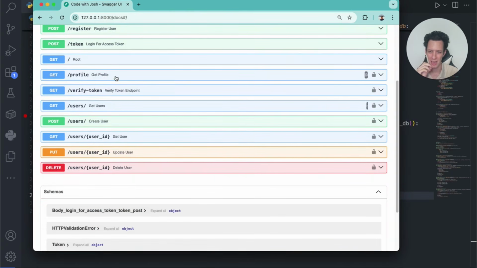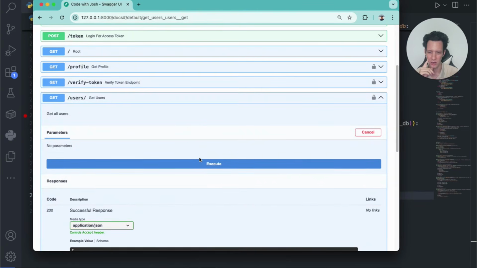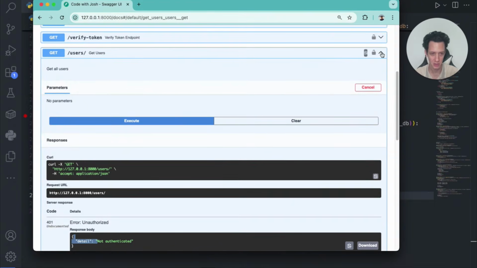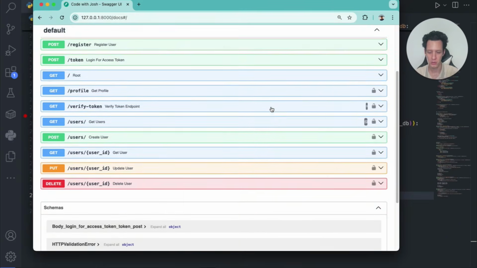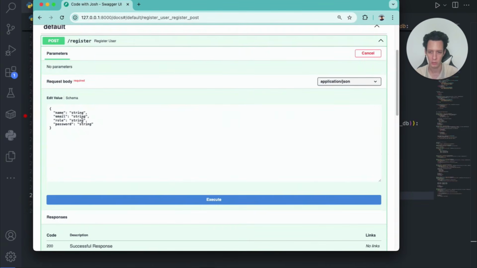Okay, so if I go here and I say get users, try it out, execute, not authenticated. We can't do anything with this. Okay, what I'm going to do now is I'm going to go up here. I'm going to register a user. Okay, so I'm going to try it out.